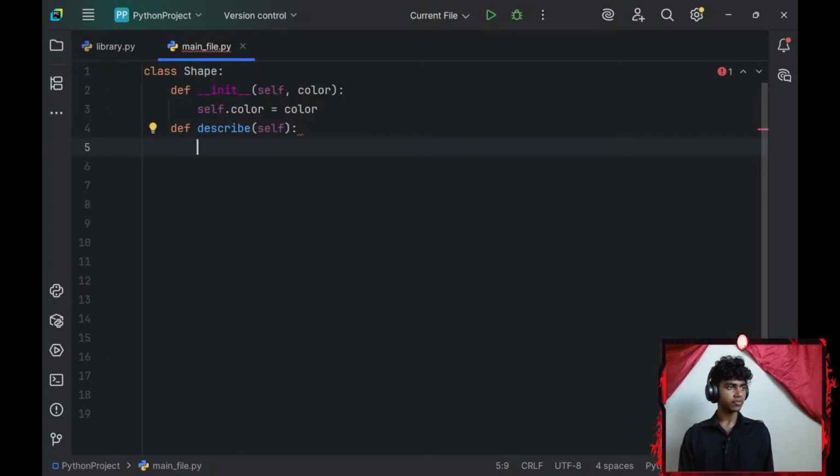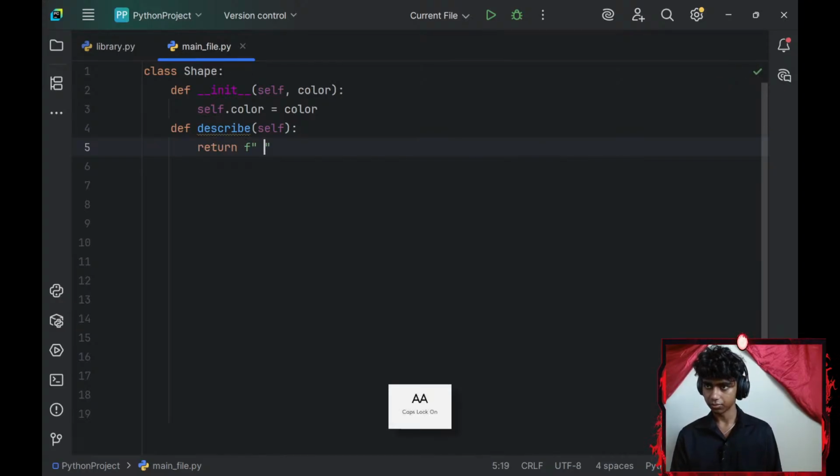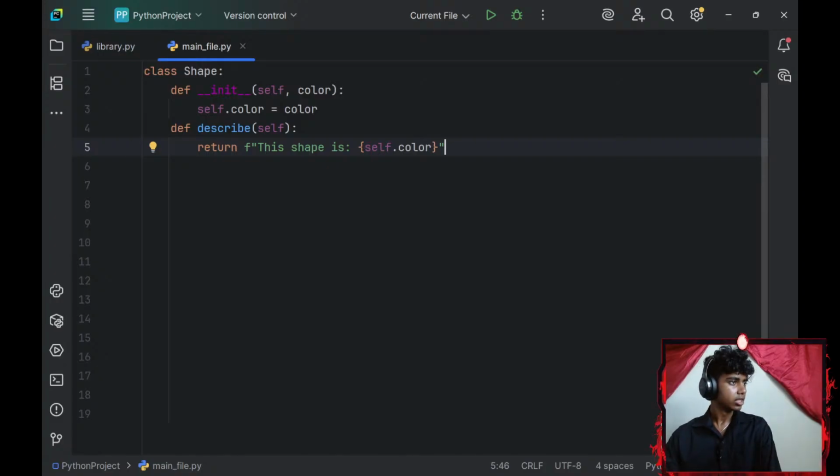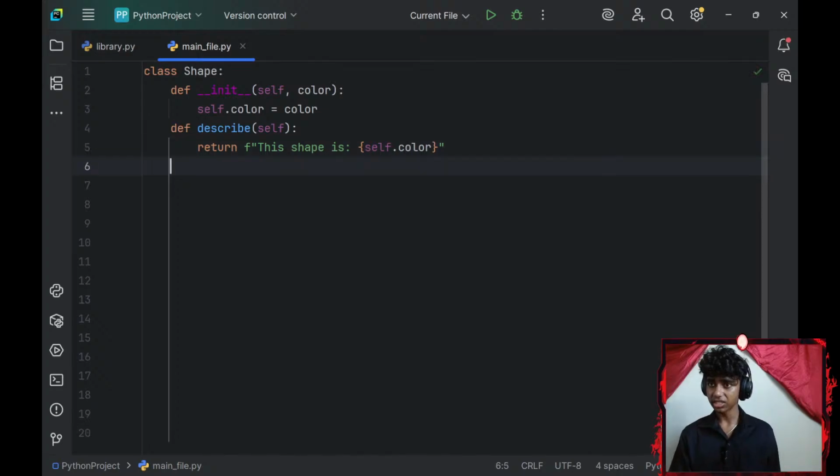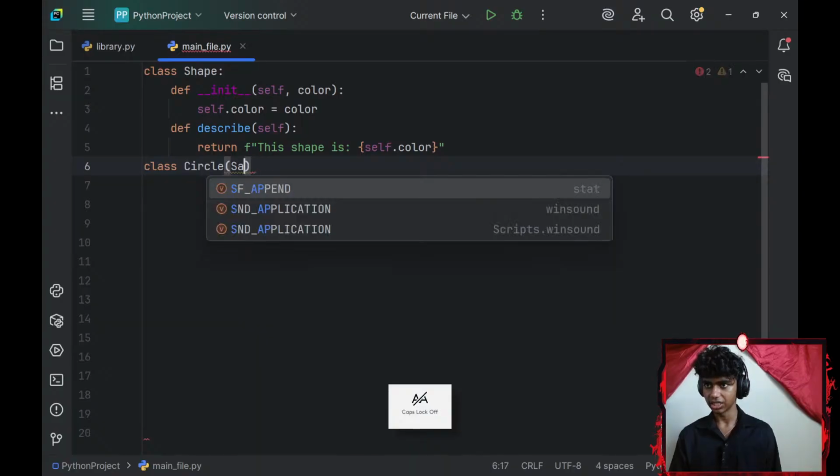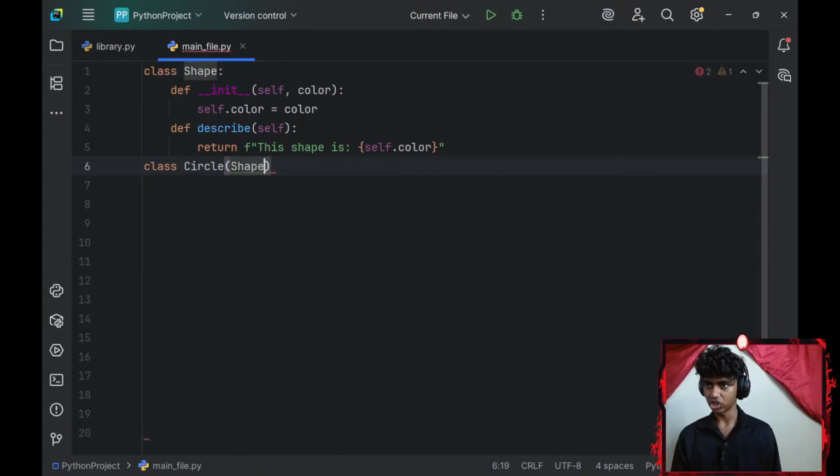Then return an f string: this shape is color. So return an f string, this shape is self.color. Okay. Class Circle, which inherits from Shape. So we create another class called Circle, which inherits my Shape class, the methods and attributes from my Shape class.